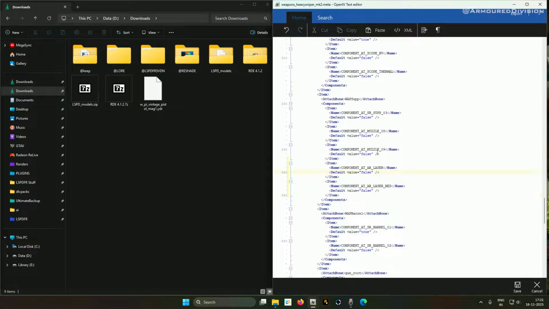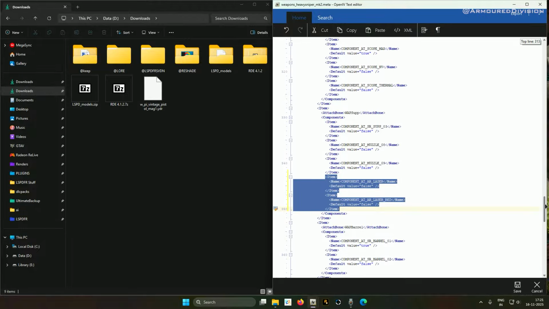Look at that item, component 80 muzzle 09. It was already there. We added these two, component 80 AR laser, component 80 AR laser underscore red. This block of text, right? This is only one edit. There's one more edit that we need to do.